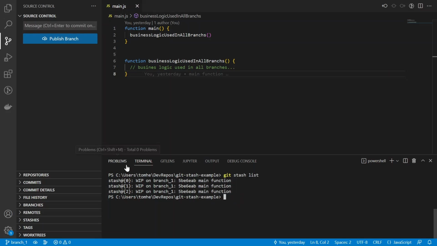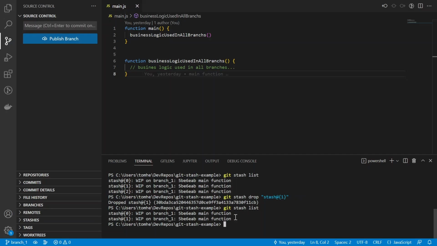For that, I can use git stash drop, and I'll copy the reference, and don't forget to put it in quotes. git stash drop. Now, if you look at our stash again, we only have two elements. That's try number 3 with the index 0, and that's try number 1.